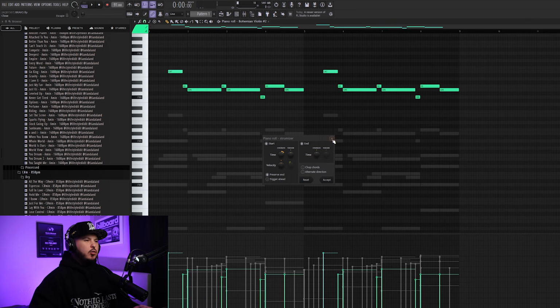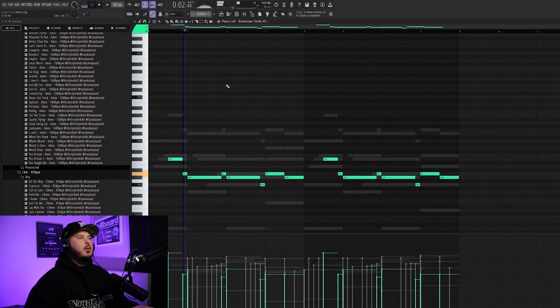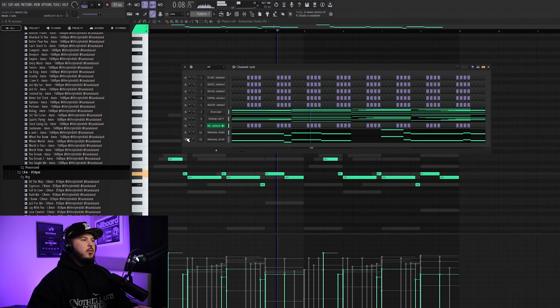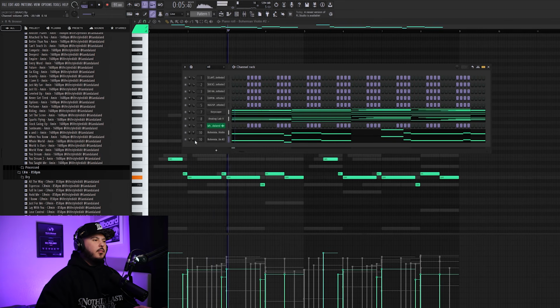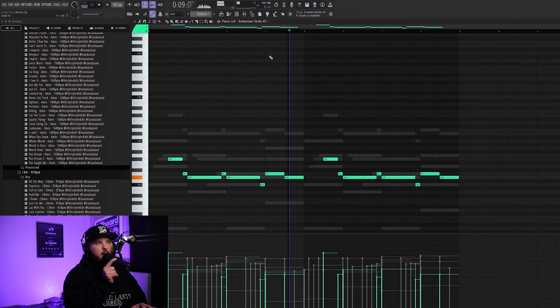Whoa, whoa, whoa, slow down, buddy. I'm not mad at the lower layer. Let's give it a little bit more depth, you know what I mean?